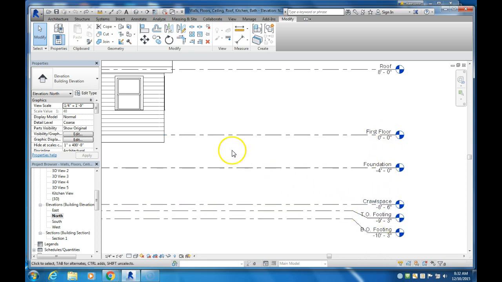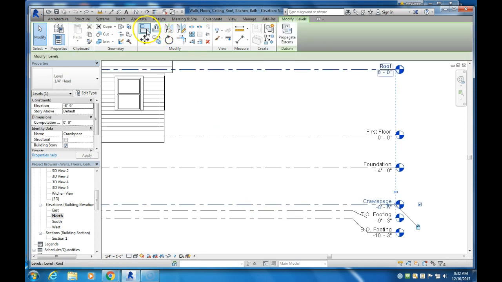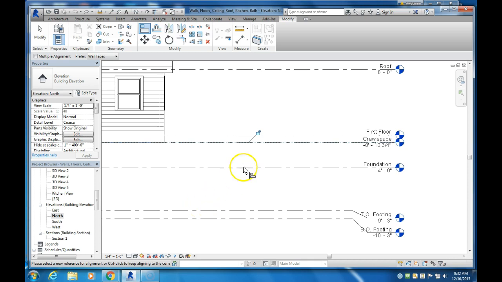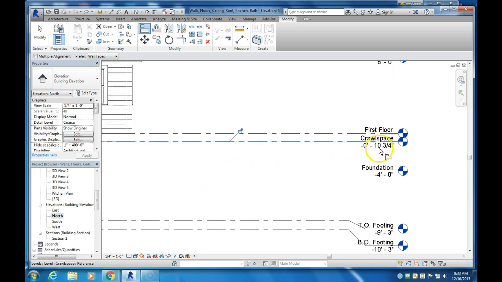I want my crawl space elevation to be right here, kind of at that top layer, the bottom of the floor. So I'm going to click on the crawl space, and then I'm going to choose Align, and I'm going to align to the bottom of the floor, and then click on crawl space. So that shows me that the floor probably has a thickness of 10 3/4 inches, because it aligned it there, and first floor was set at 0.